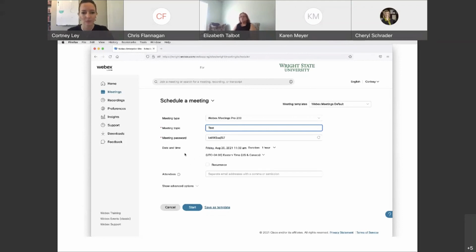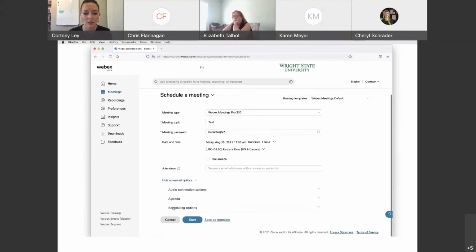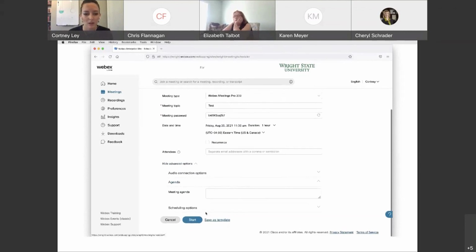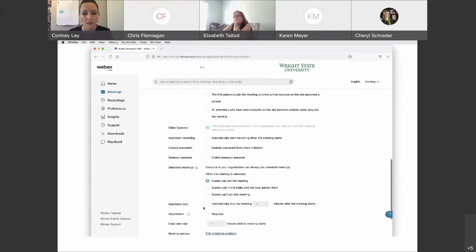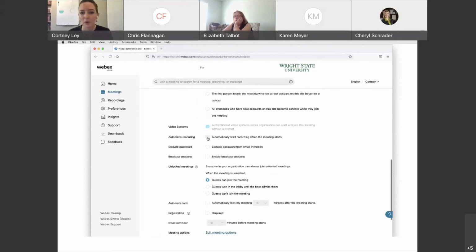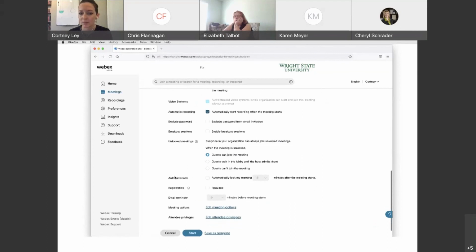Okay. So when you want to auto record your sessions, you go into the meeting and there's a little edit icon. For this one, I'm going to show the advanced options. Agenda, scheduling options, and automatically start recording when the meeting starts. Okay. So this is where you would check that box.